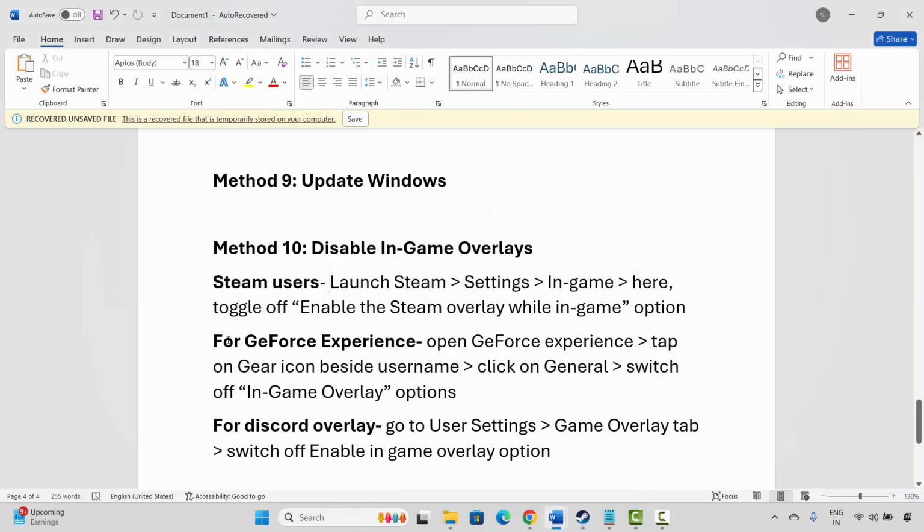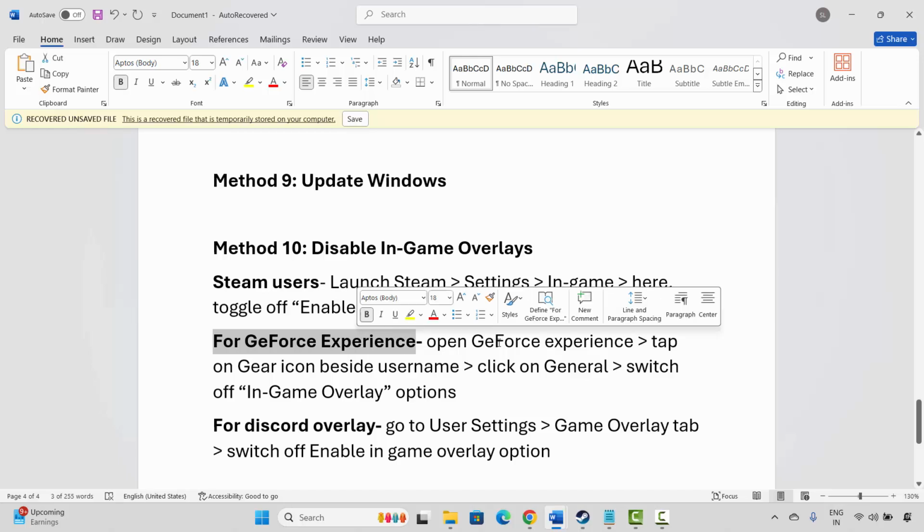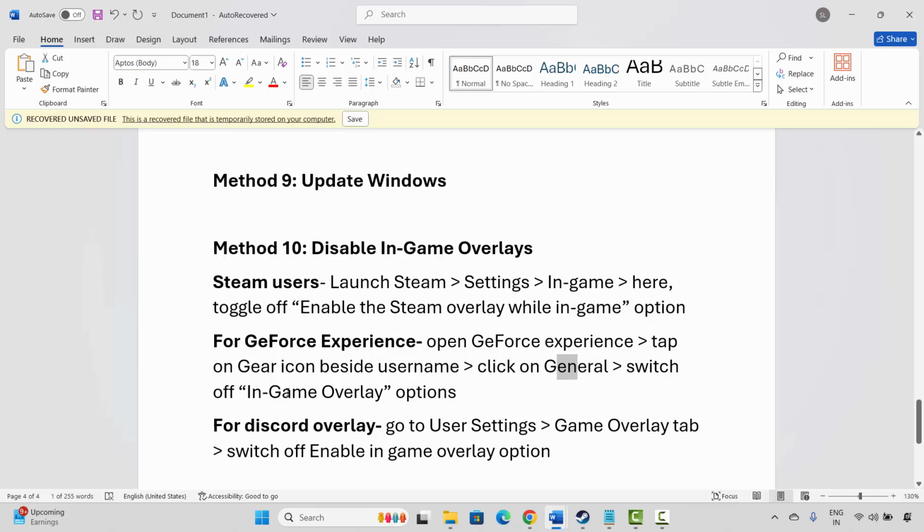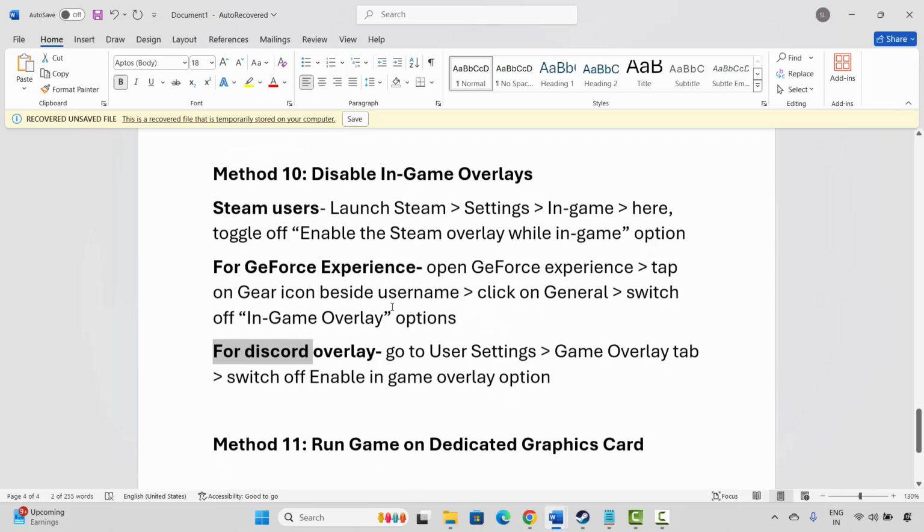issue is fixed. For GeForce Experience, open GeForce Experience, tap on gear icon beside username and click on general, then switch off in-game overlay option from here. For Discord overlay, go to the user settings, then game overlay tab, switch off enable in-game overlay option.